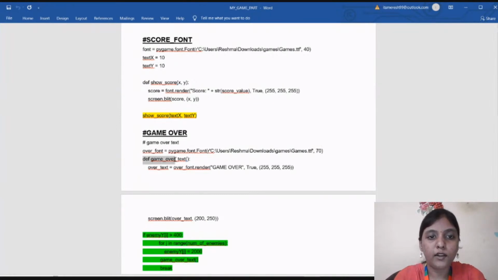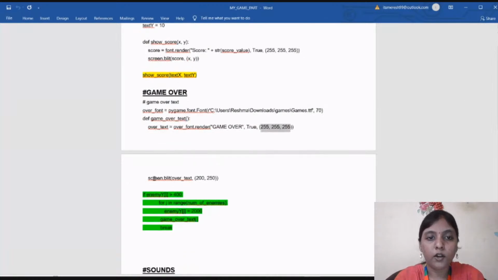And then I define something called game over text. And then I create a variable called over_text. And I render my over_font and give these attributes, that is the text I want to be displayed, True, and my color, which is white. And once we did that, we're going to blit it on screen and give the coordinates inside, that is 200 to 250. The reason why I gave 200 to 250 is that I want it to be displayed exactly in the middle of my screen.